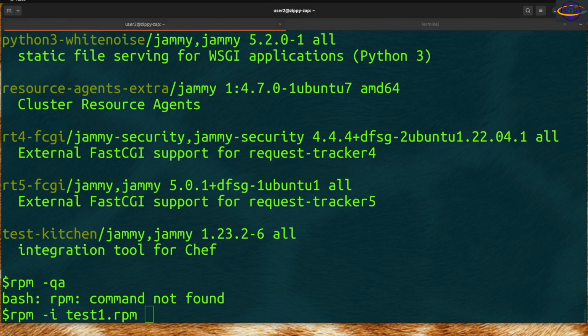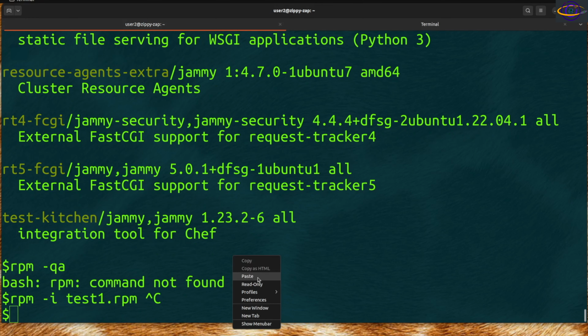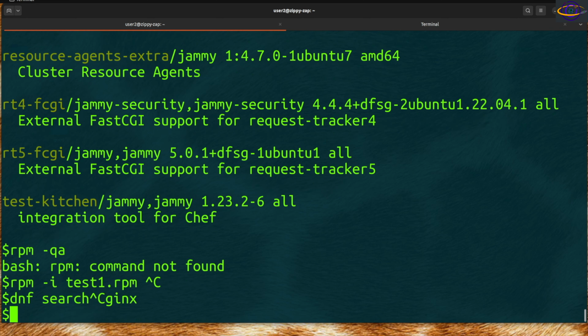So next we're going to show you DNF. Alright, so if you want to install packages with DNF, like this, dnf install, the name of the package. Now if you don't know the name of the package, you can search with dnf search like this, similar to what we did for Ubuntu with the apt command. So next I'm going to show you Arch.